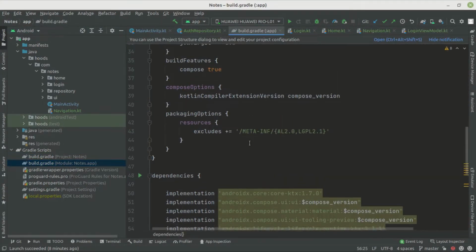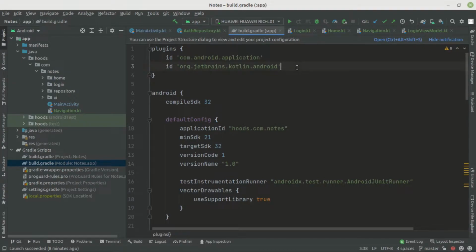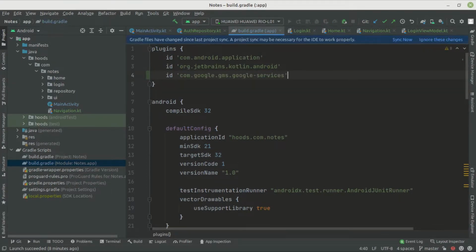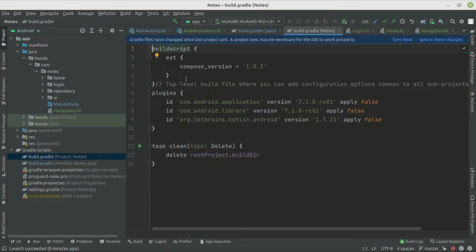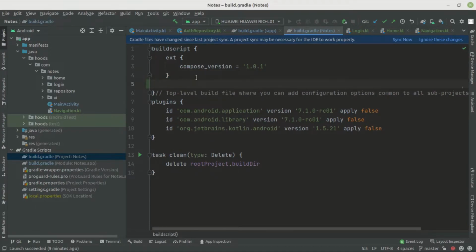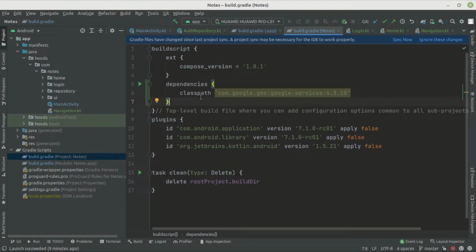So we can navigate here, and we want to apply this plugin. We want to add com.google.gms Google services in order to make it sync properly. And also we have to navigate inside our build.gradle file. Also here we have to add this dependency, com.google.gms Google services 4.3.10. And now let's try to sync the project and see the changes we have made.